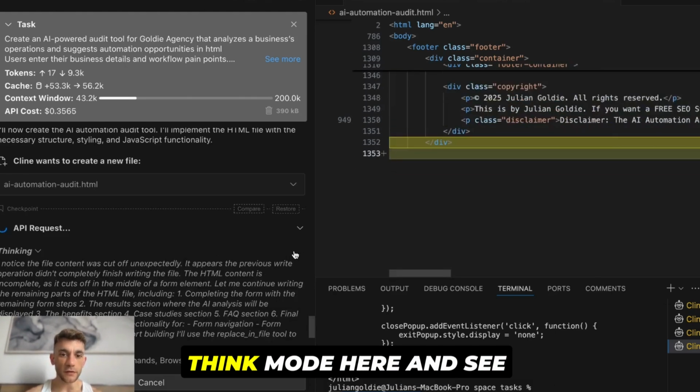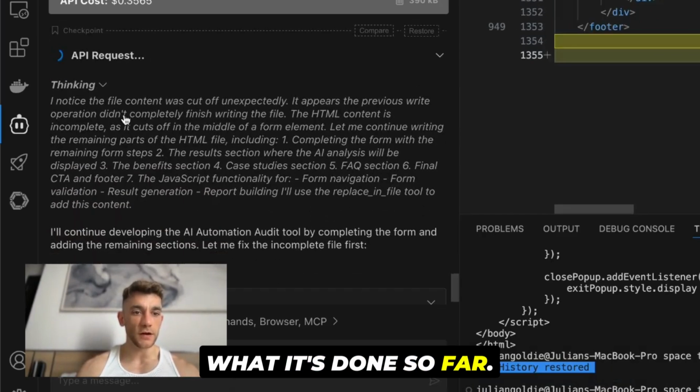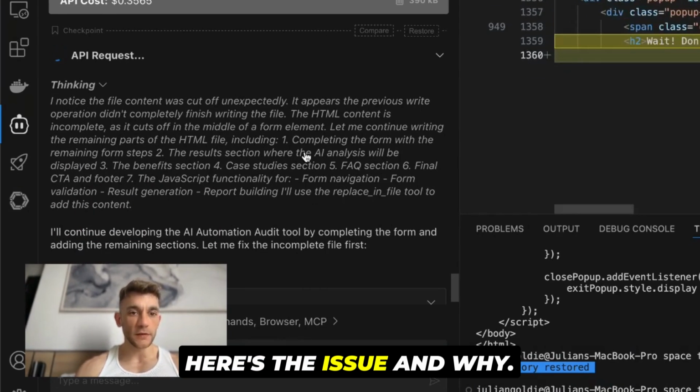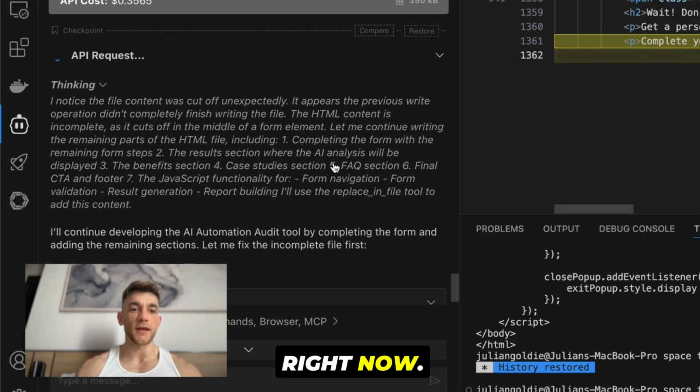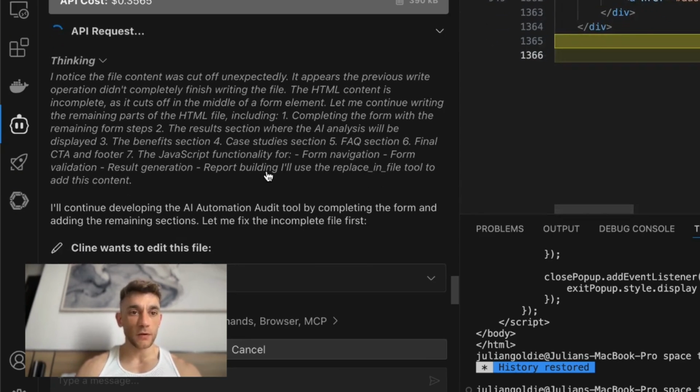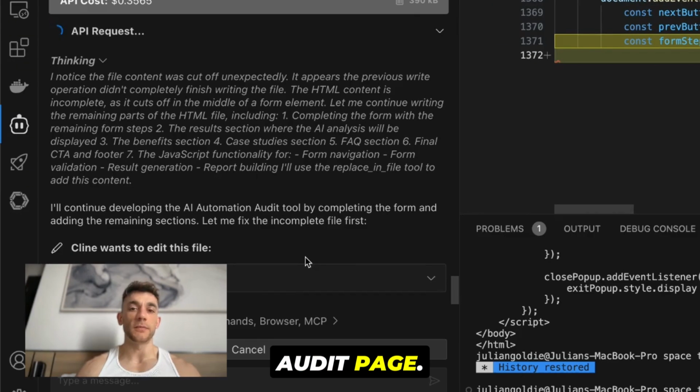You can also click on the think mode here and see what it's done so far. So you can see, I noticed the file was cut off unexpectedly. Here's the issue and why. Here's what it's going to do right now. It says, let me continue writing the remaining parts of the HTML file, and it's just going to create the rest of the audit page.